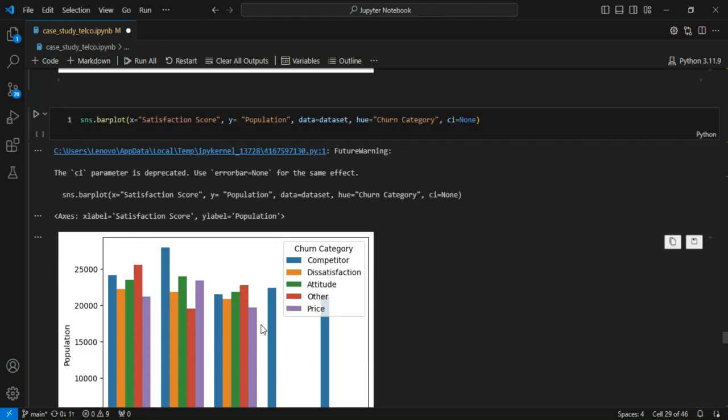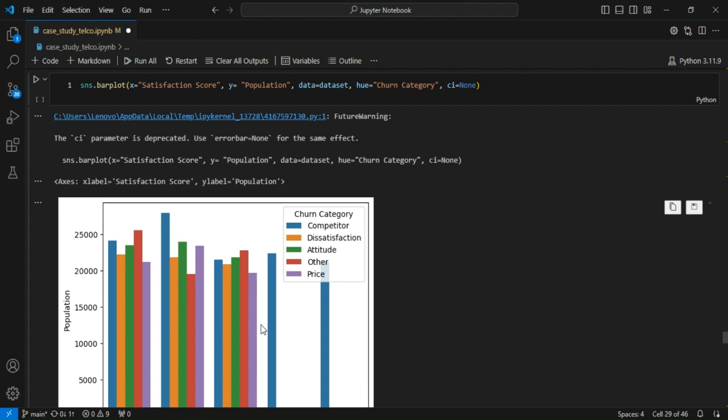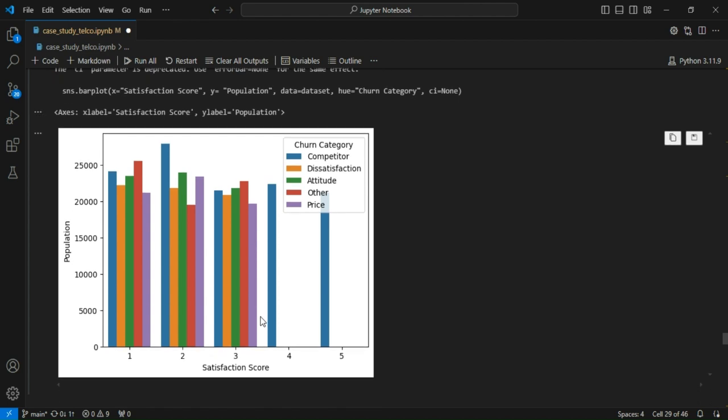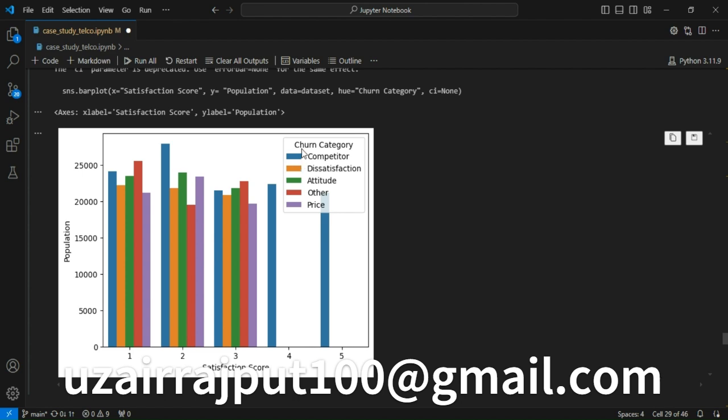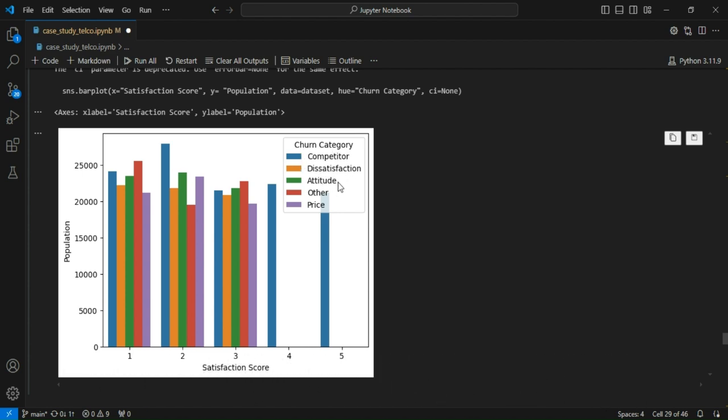Going to the bar plot, x is the satisfaction score, y is the population data, and I'm using the data set. So you can see the satisfaction score 1, 2, 3, 4, 5 here, and the population here. The competitor is the blue one for the churn category: dissatisfaction, attitude, other, price. So most of them choose the competitor as the reason, the second thing is other, and the price issue also matters here.